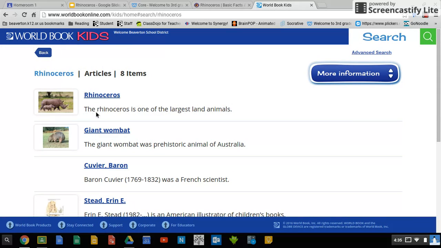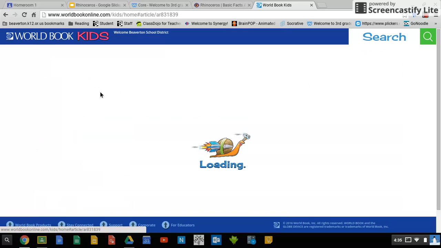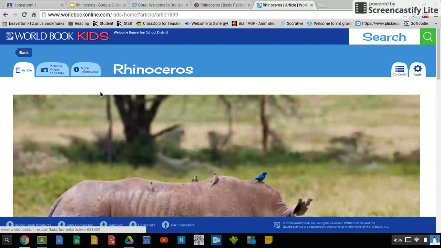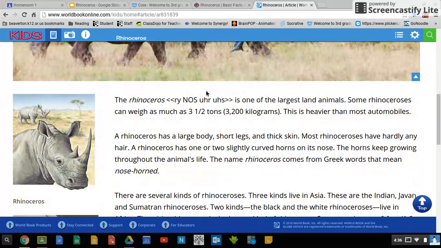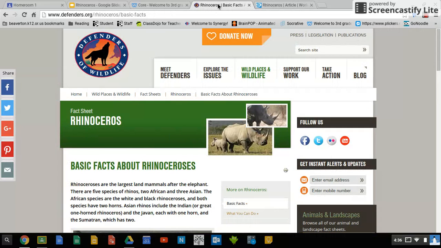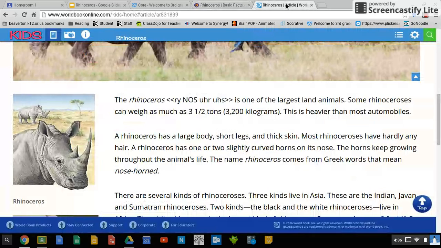Oh, look, here's that fact again. The rhinoceros is one of the largest land animals. Let's look and check and see what it says. It's got little birds on it. Actually, I'll pick the bugs off, I think. So again, the rhinoceros is one of the largest land animals. Now, see, this is interesting, and this is why you look at multiple sources, a whole bunch of different places, because this says one of the largest land animals, but this website told us that it was the second largest land mammal, not just one of the largest. So that's a little bit more interesting.